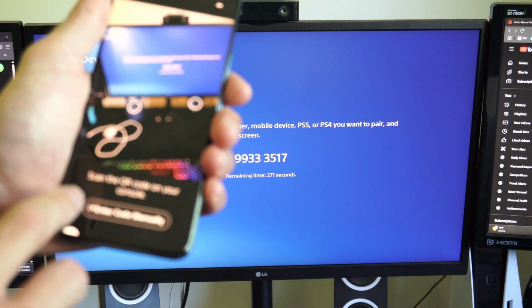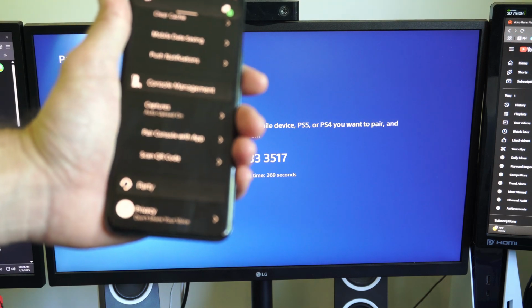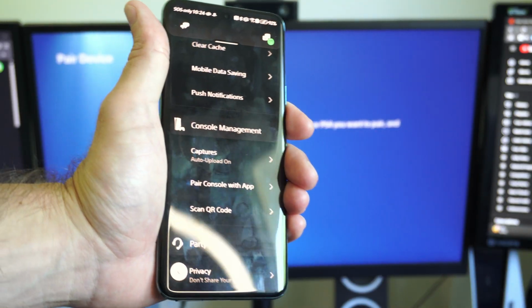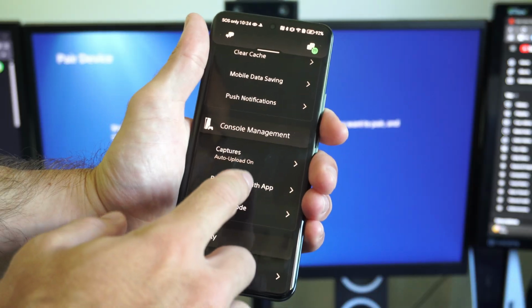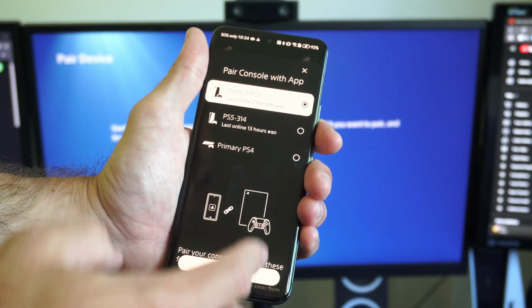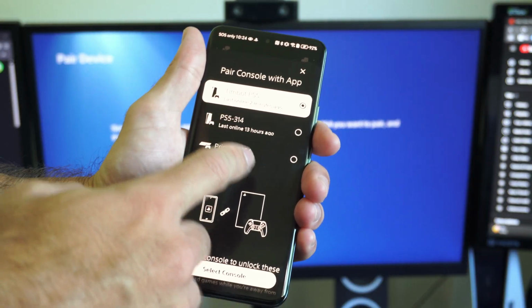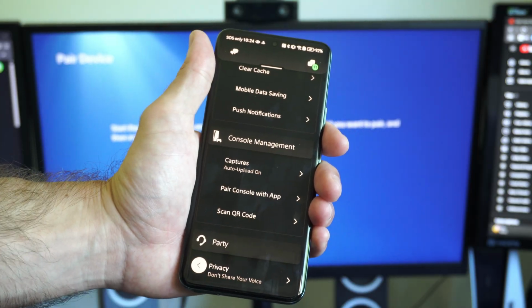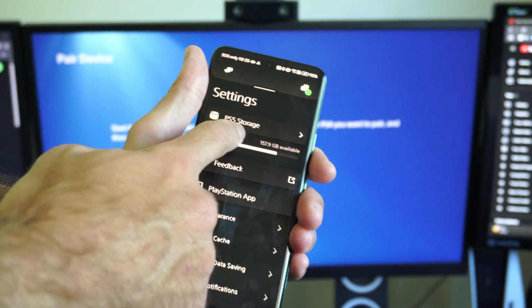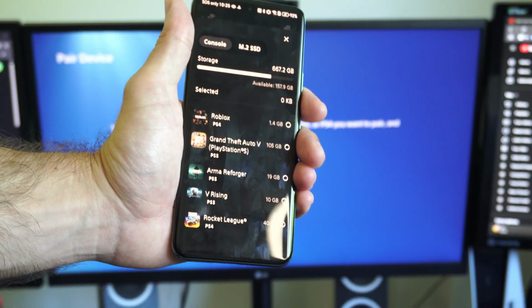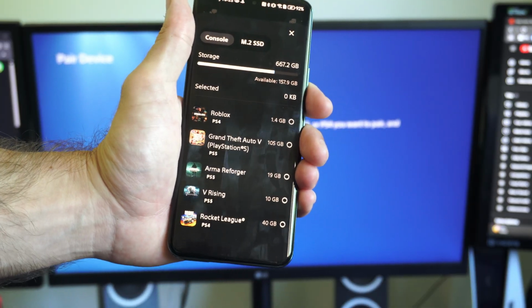Now, like I said before, if you are trying to pair it, it should just find it if you're using the same Wi-Fi. So if you go to pair console with app, choose your PlayStation 5. So I believe this one, and go to select. I should be able to go up to the top, go to like console storage, and I should be able to find all my information under here.